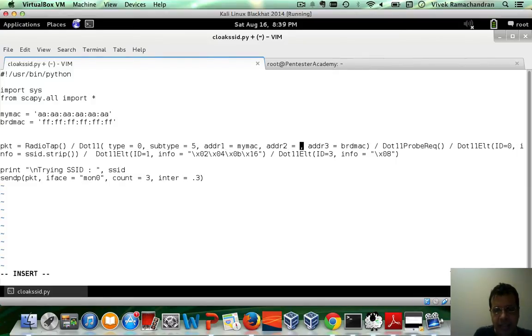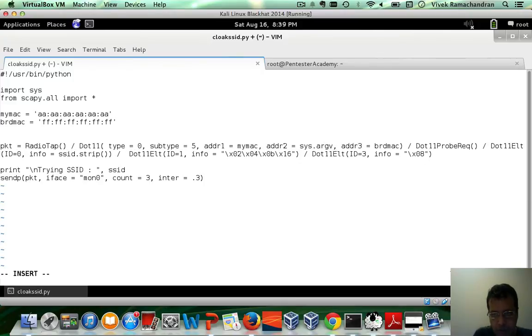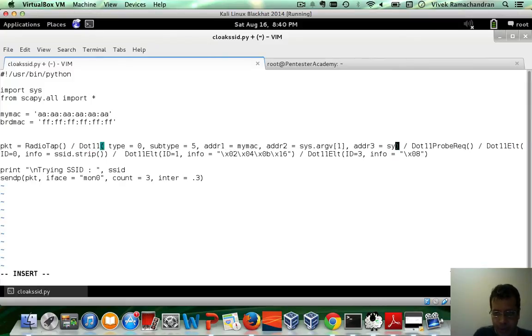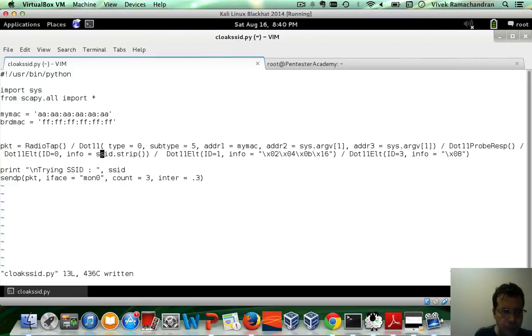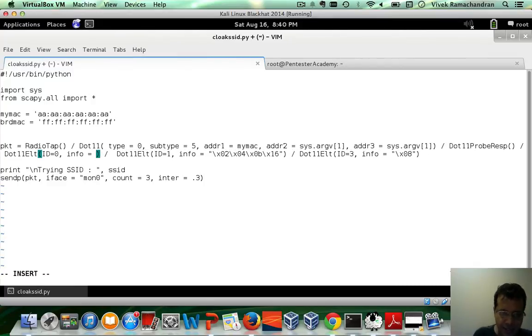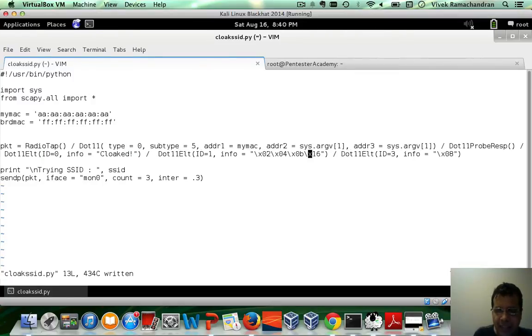Now address 2 and address 3 is really the access point's MAC address. So let's take this as input, sys.argv1. Can go back in here, and address 3 also becomes sys.argv1. The next layer of course is going to change from a probe request to a probe response, and the info field would contain this spurious little SSID, which we'd like to insert. Let's say cloaked, right? Could be interesting. And we are going to go ahead and keep the rates and the channel and all of that the same, it doesn't matter.